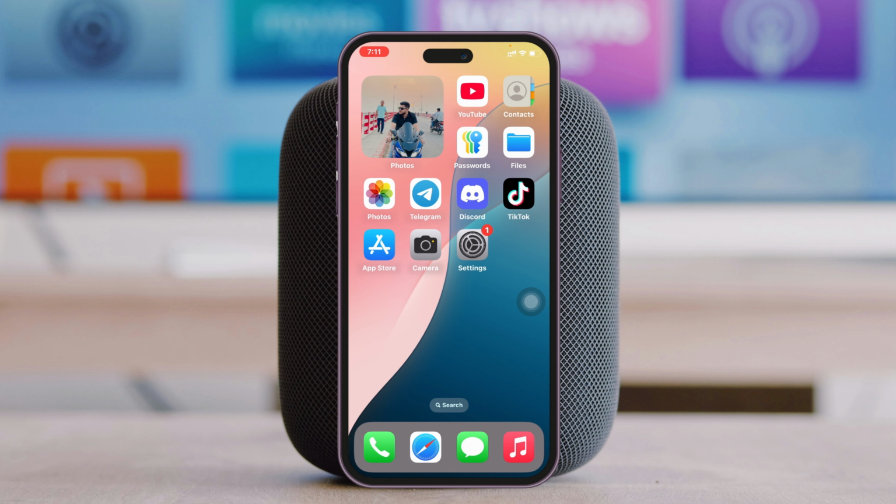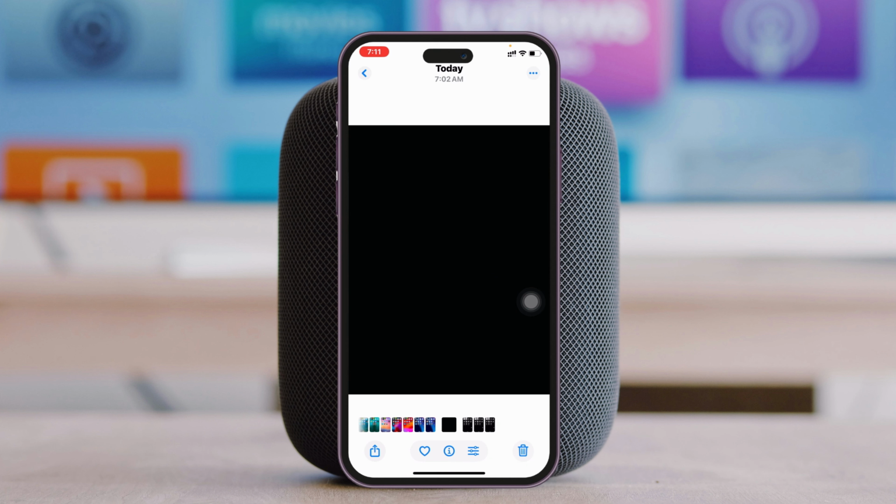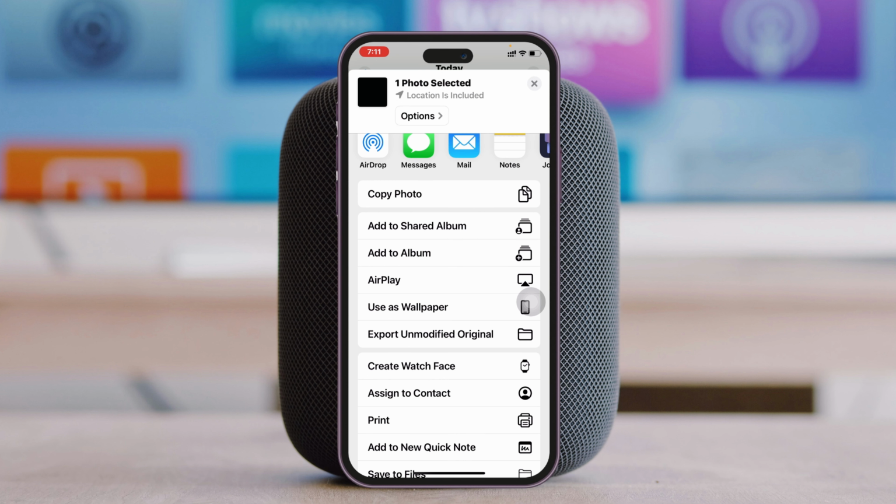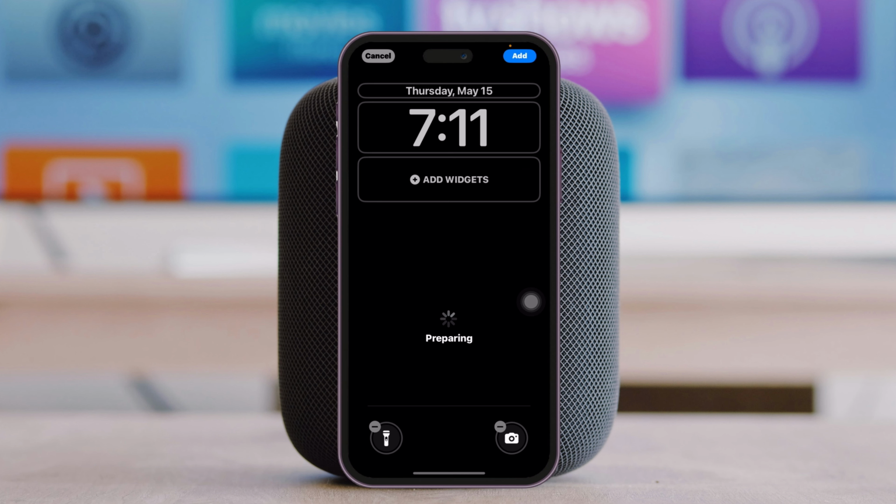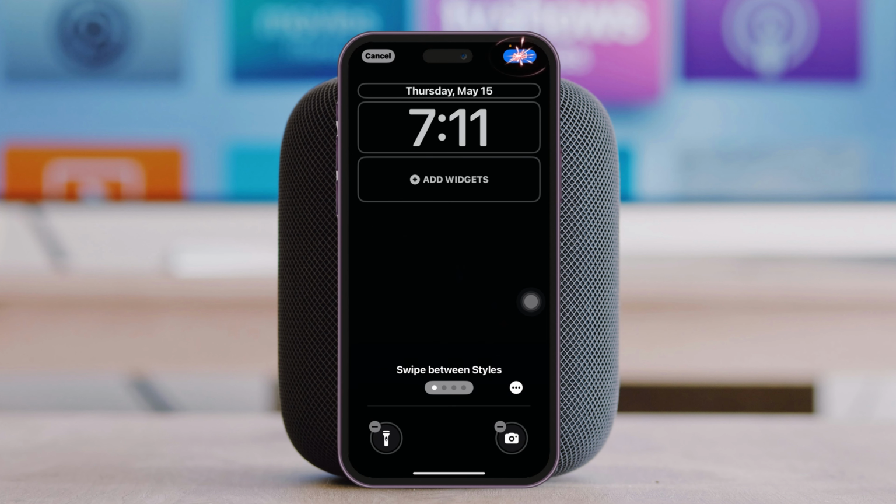To do that, first things first, you need to have a black wallpaper. So I'm gonna open up the Photos application on my iPhone, and I have a black wallpaper here. I have taken this wallpaper by blocking the camera, so you can take the wallpaper first, and then simply go ahead and tap on the share button at the bottom left right here, and then scroll down and tap on use as wallpaper.